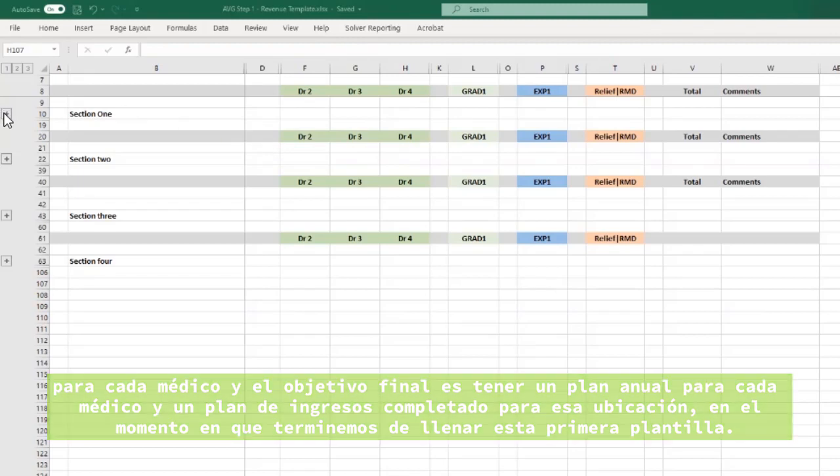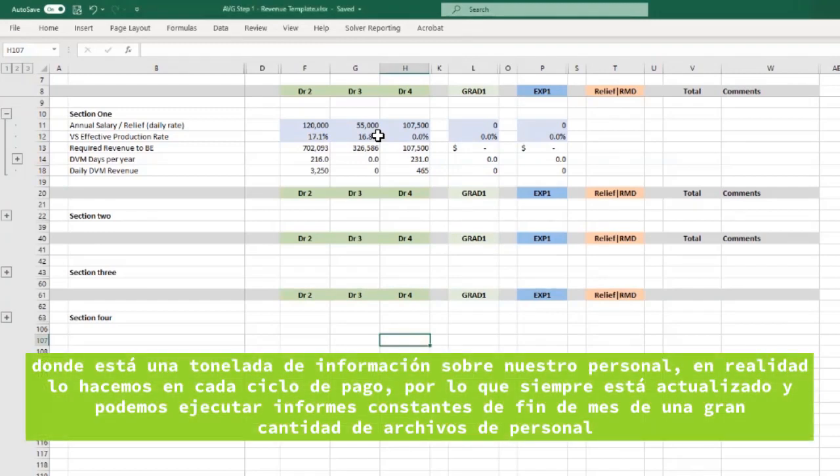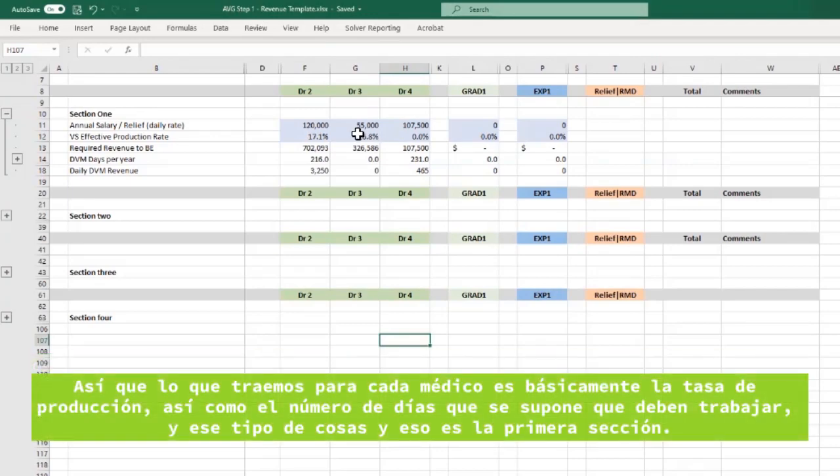So section 1 is basically bringing in, like Jonathan said, each doctor. We upload into the payroll and personnel section of Solver a ton of information on our personnel. We actually do it on every pay cycle, so that's always updated, and we can run constant month-end reports off of a lot of personnel files. What we bring in for each doctor is basically their annual rate, as well as the number of days they're supposed to work, and that kind of stuff. And that's the first section.